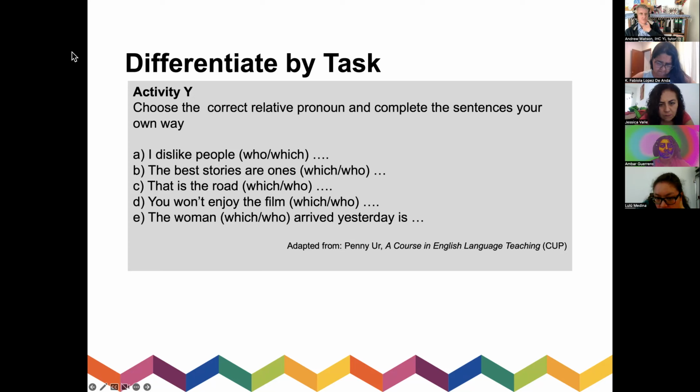So write your answer in the chat. Ben, anything, but you need to complete it in your own way. In the meantime, Fabiola, tell us why you dislike people who are shallow.